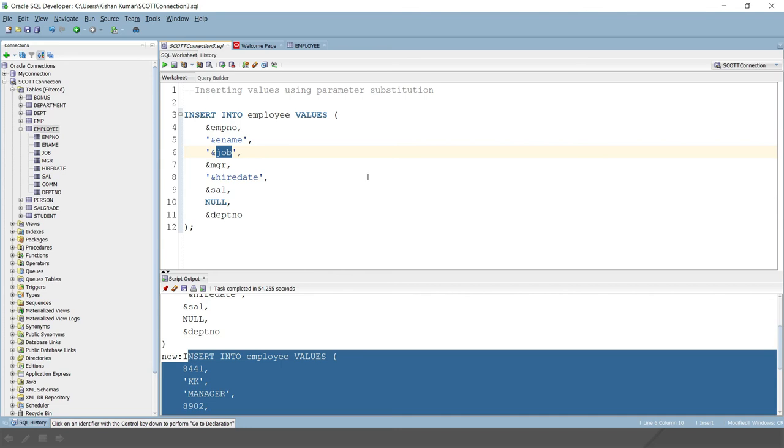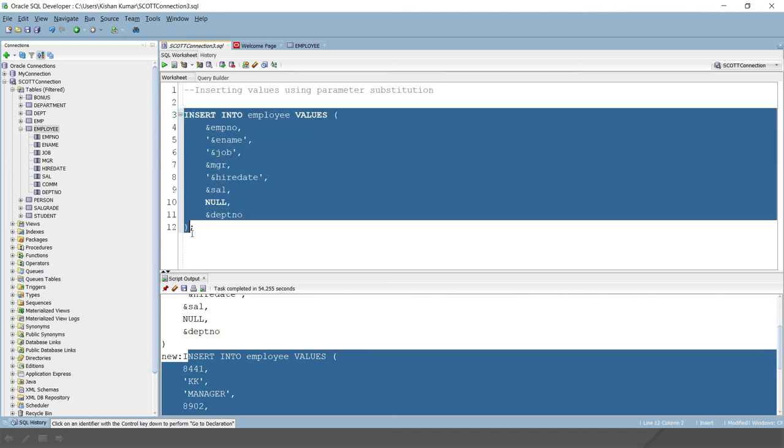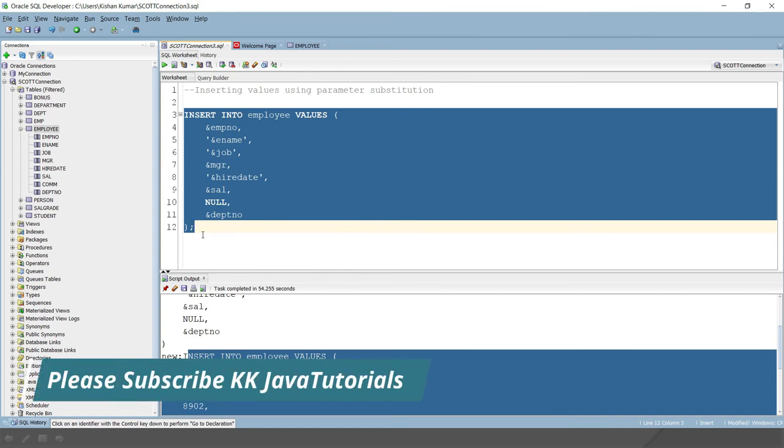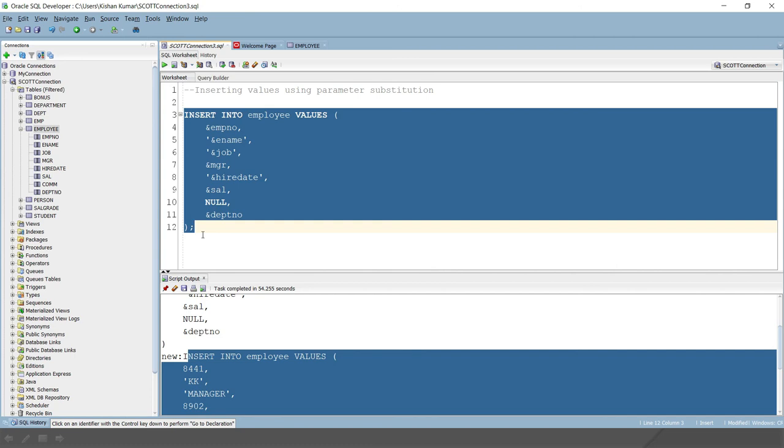You can run this query in SQL Plus as well. That will work in SQL Plus. The thing is that parameter substitution provides an easier way to enter data into a table. The ampersand symbol is used as the substitution operator. When the substitution operator is used, SQL Developer or SQL Plus prompts for the values of the variable, right? For example, here you can see how we have written the insert query using parameter substitution.